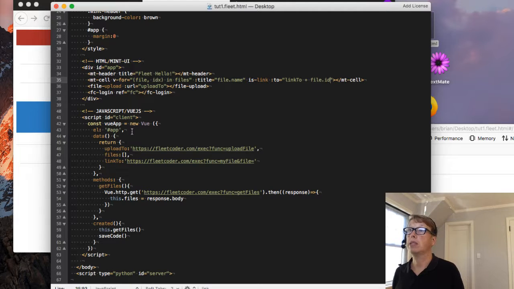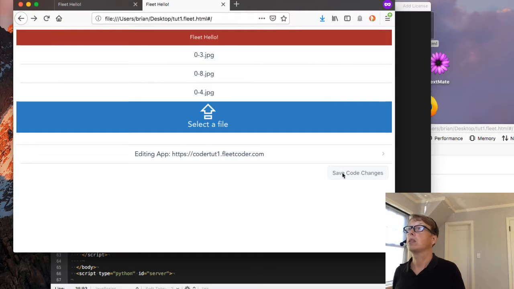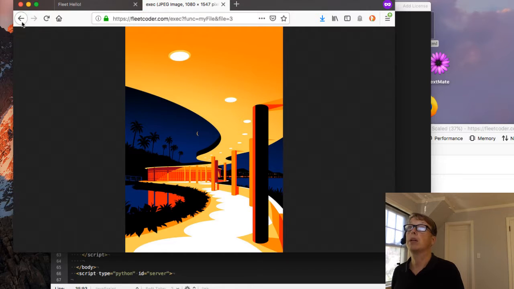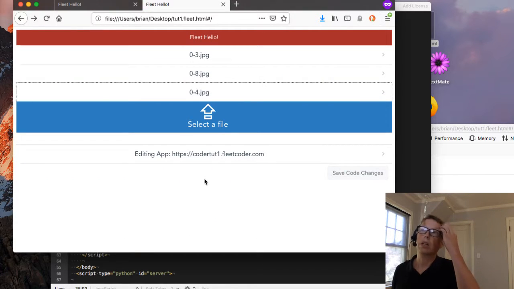So I'm going to save this, save code changes. Now you can see there's a caret here on the end of each item. So if I click, I can view that item. If I click here, I can view that item. So our link is working and our list is working.